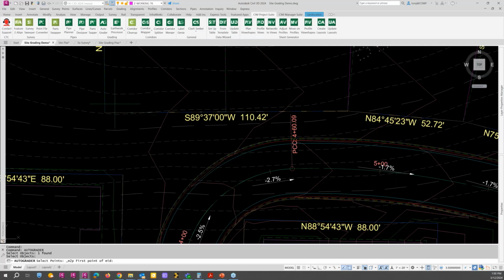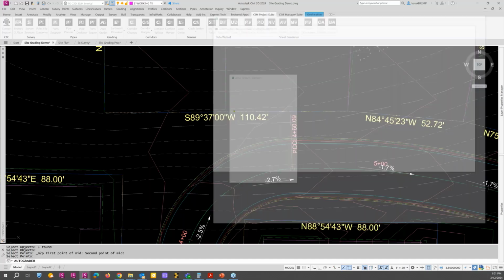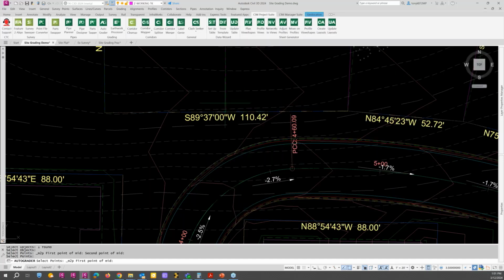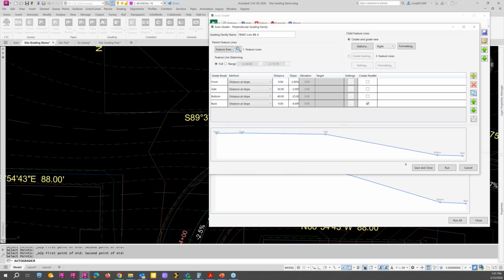AutoCAD commands right here. So I want that endpoint and that endpoint. And if I hit enter, it's going to give me the station number. In that case, it's a perfect number. So let me add another one. Just do 2 of these guys. I'm going to do it again here and here. Hit enter. So that's an oddball number. Say OK. And I'm just going to tell it to run.